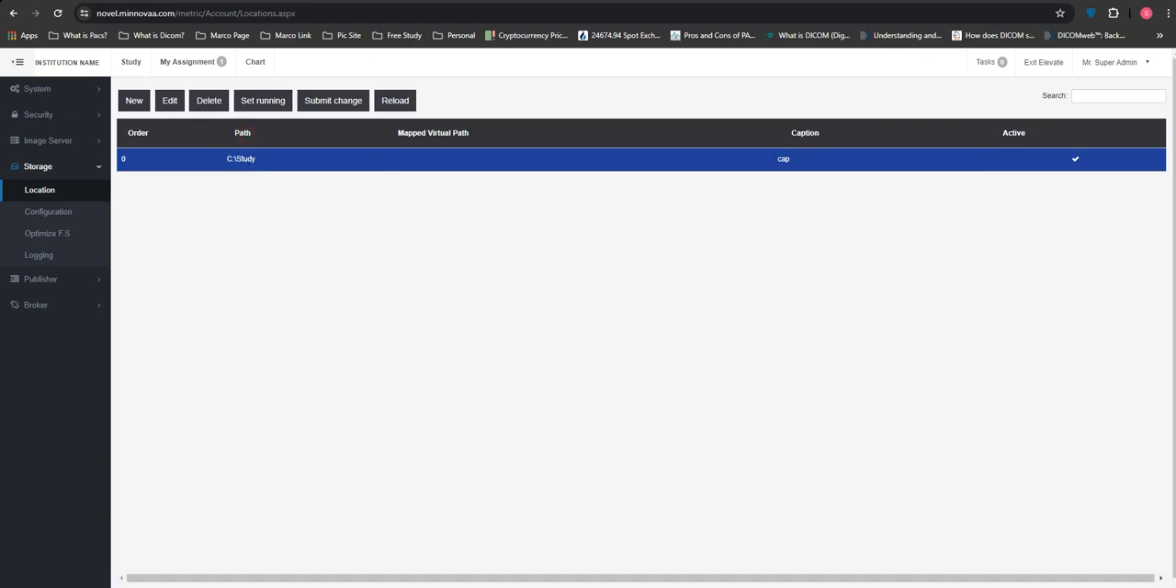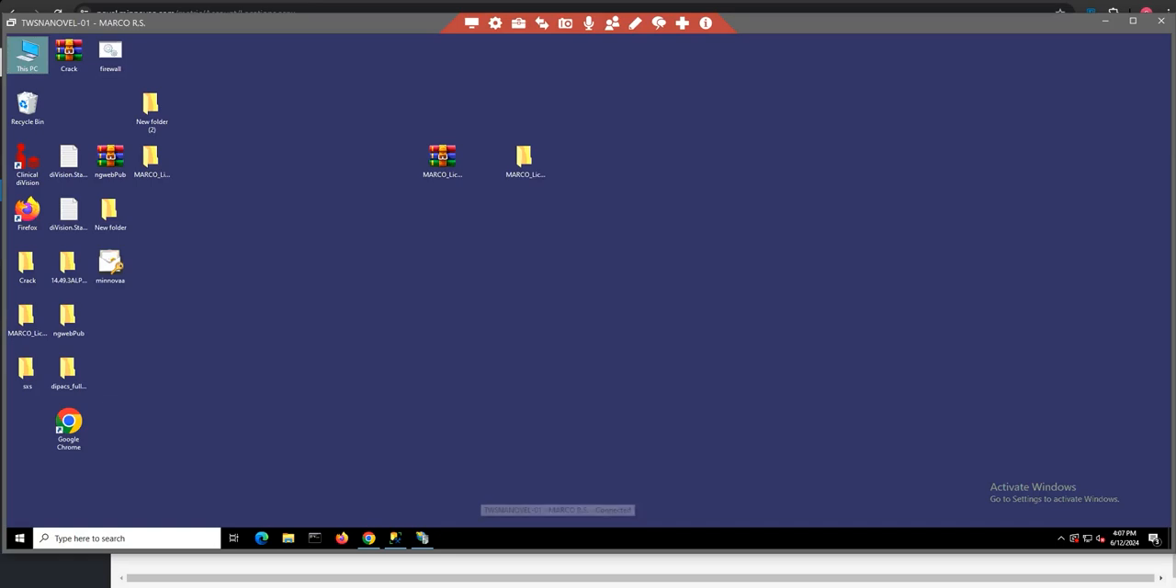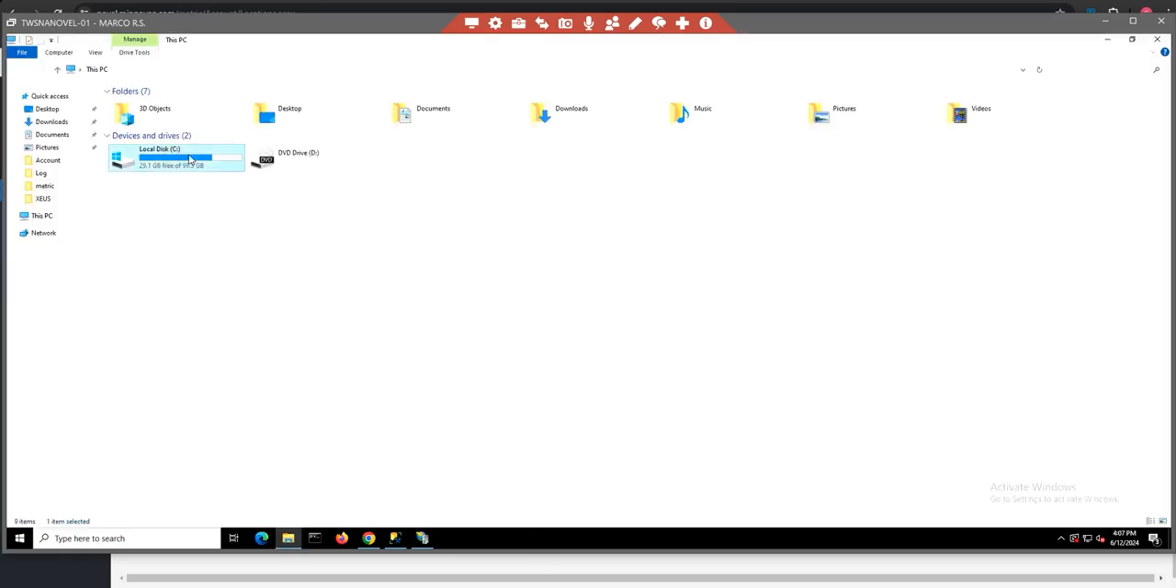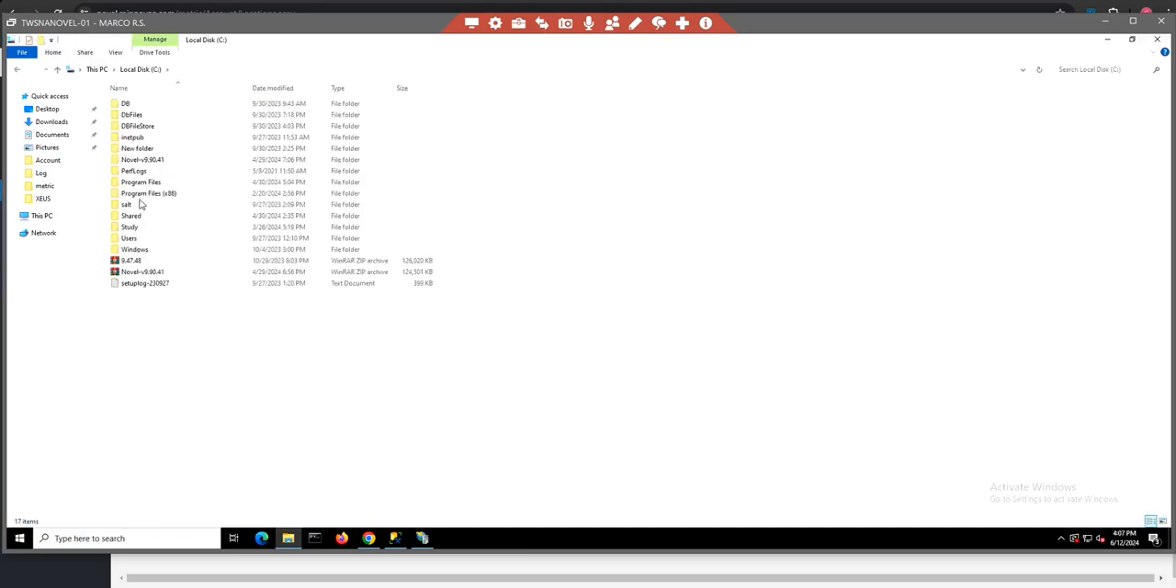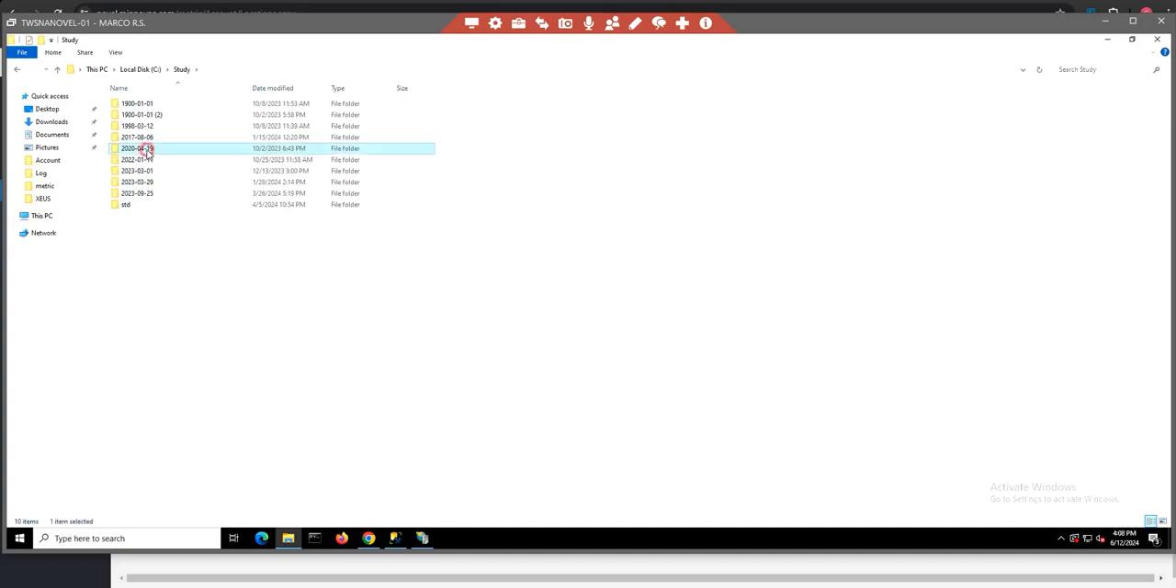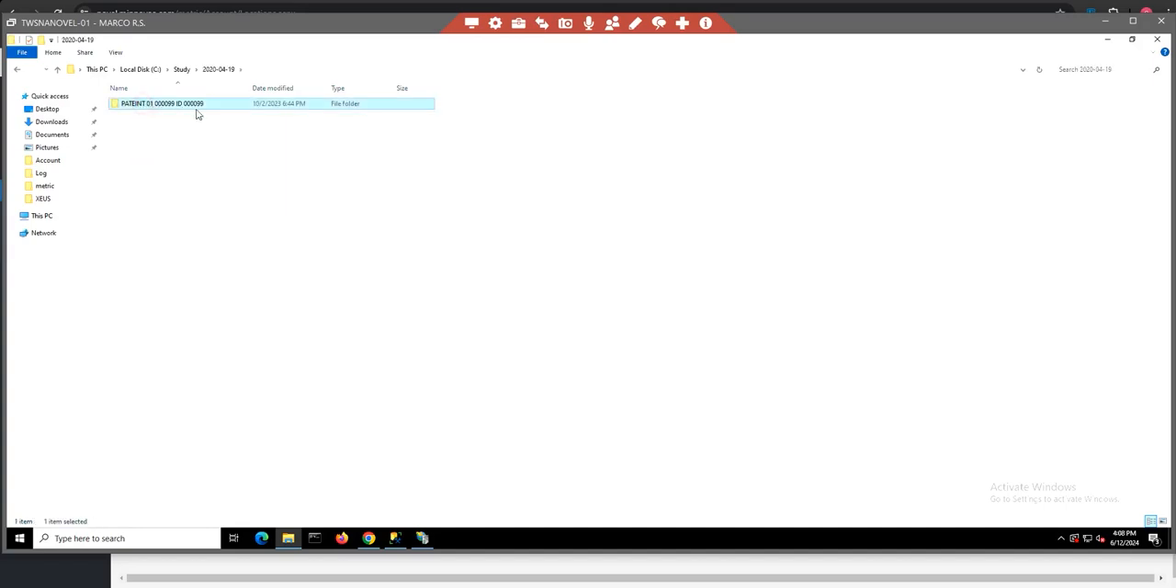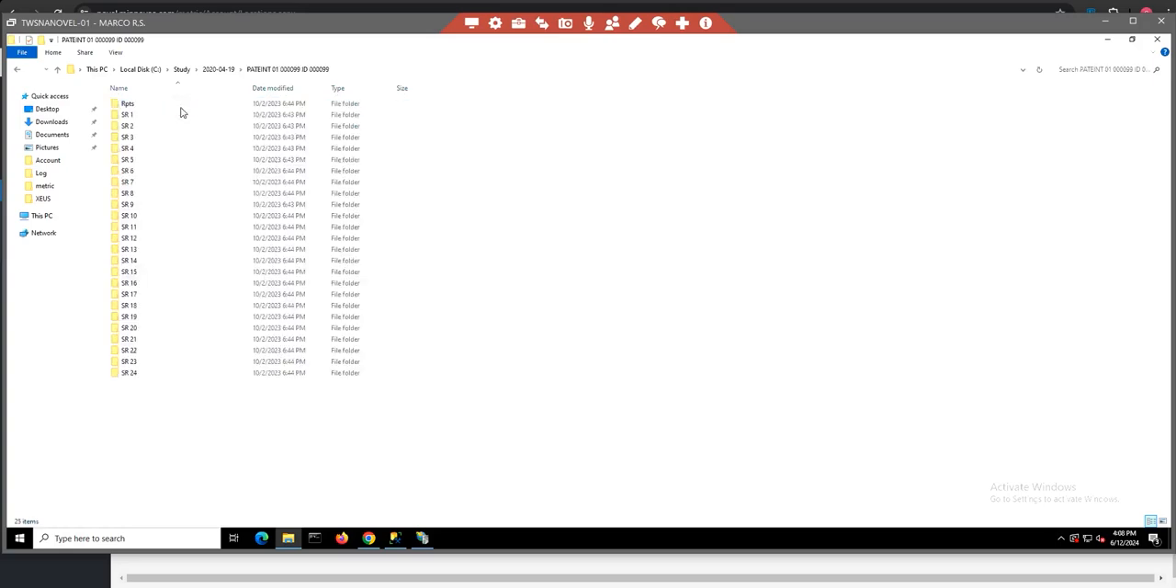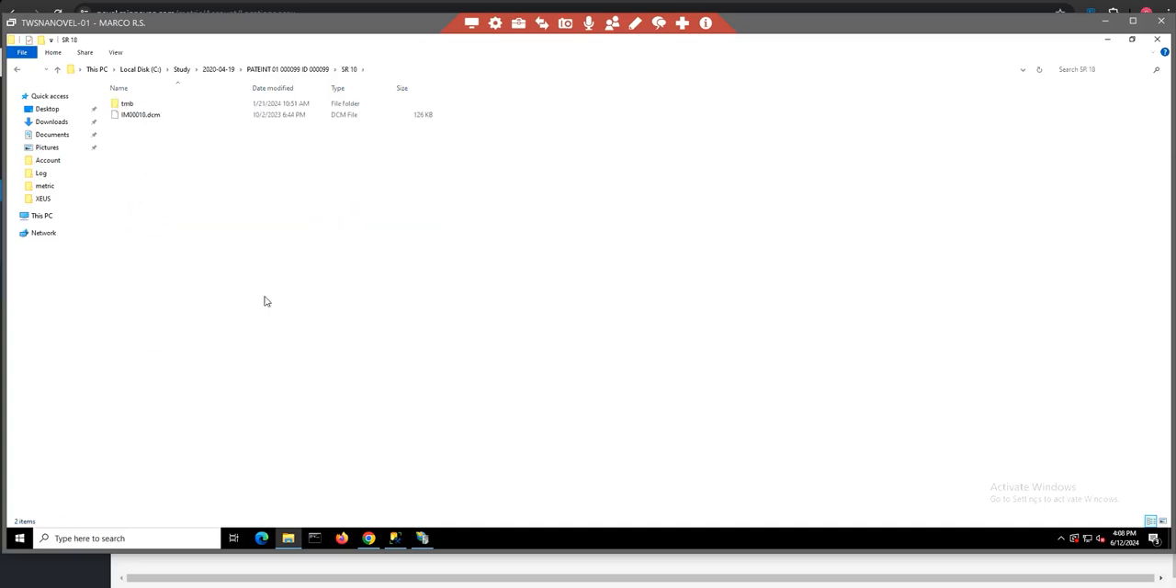Let's take a look at the image storage server to see how the previous images are stored in this path. As you see, in the C drive, inside the study folder, there are folders for each specified date. Within each date folder, there is a separate directory for each patient, and inside each patient folder, there are specific folders for each series of images.